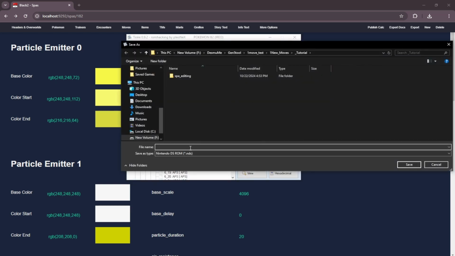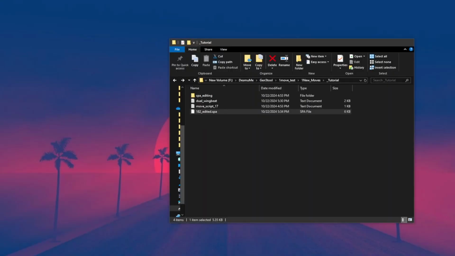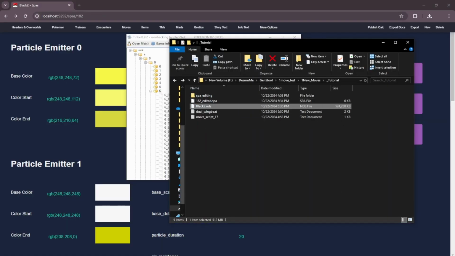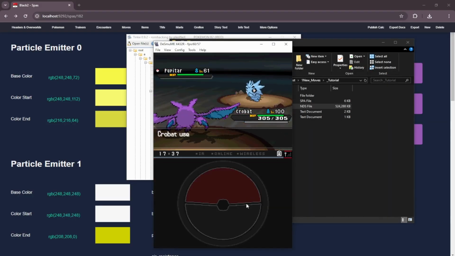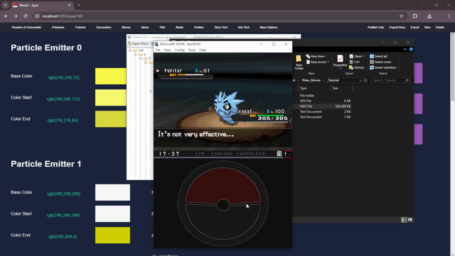And we're going to go ahead and save this, and now we'll create a brand new ROM. And now we're going to see what this looks like with the newly added SPA. Alright, there you go. That's a lot better.